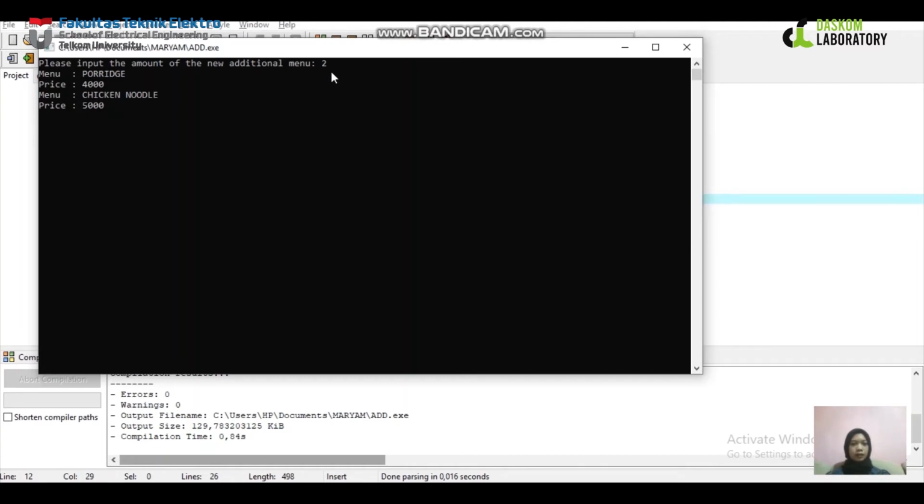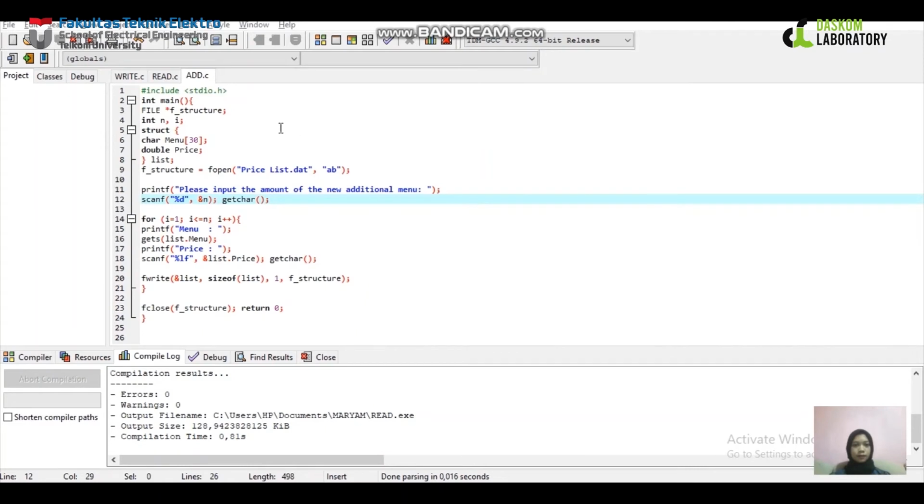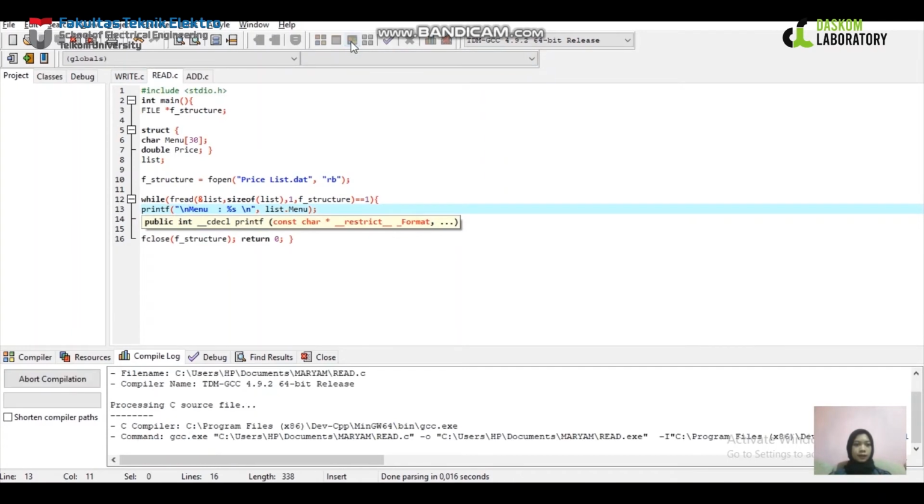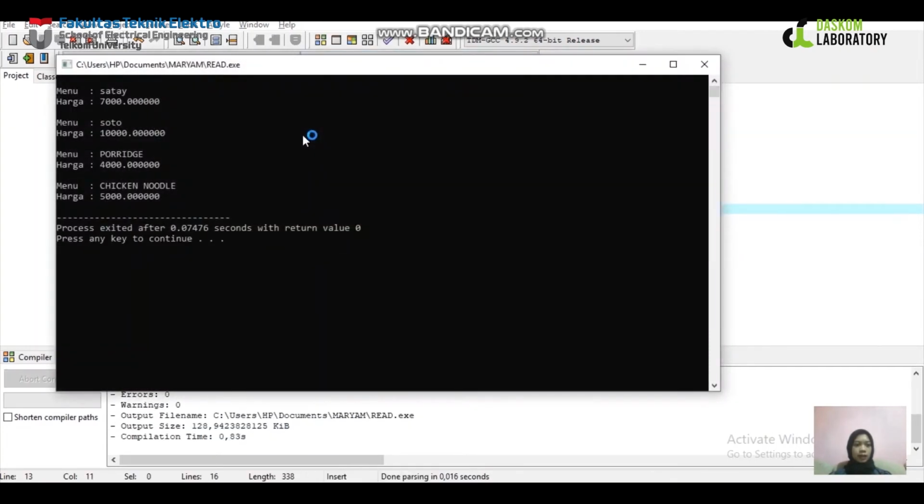It will be at the bottom of all the data, which are satay and soto. Okay, let's see the read data part. The data we entered earlier will come first in all the data. Data that was input last will be at the end of all the data. We see porridge and chicken noodle under satay and soto.